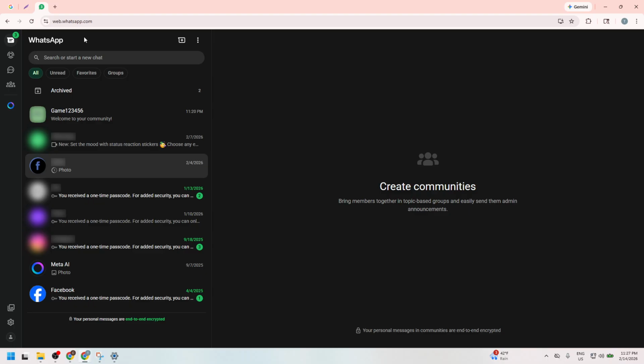After you're in, your messages, media, and status updates will automatically sync between your phone and the web. Give it a moment. Older chats and larger media files may take a bit to appear. End-to-end encryption remains in place, and you can continue conversations just like on your phone, including sending photos, documents, voice notes, and emojis.